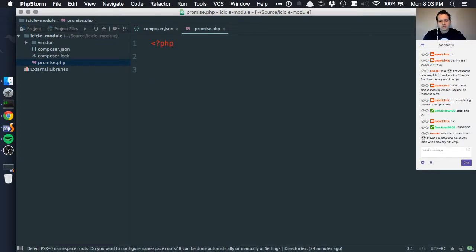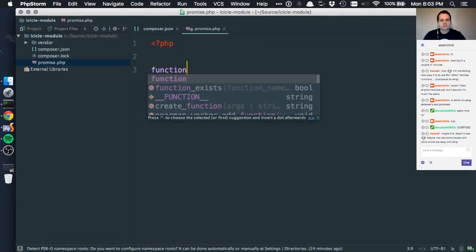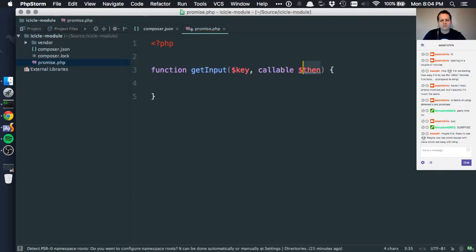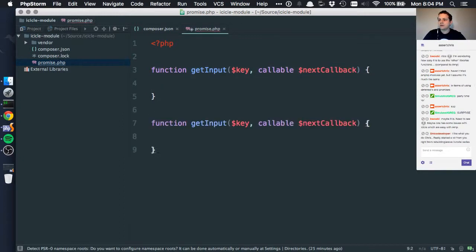Okay, so imagine we have a tree of functions. Let's say get input. Say we're trying to process an HTTP request. We'll say get input, and maybe the name of the input variable we want to get, and a callable for then. Like what happens next? Next callback. Call it that. Make it a little bit more obvious. Okay, get input.